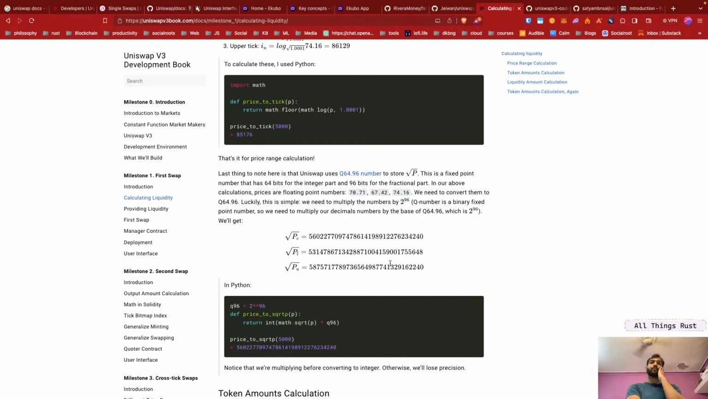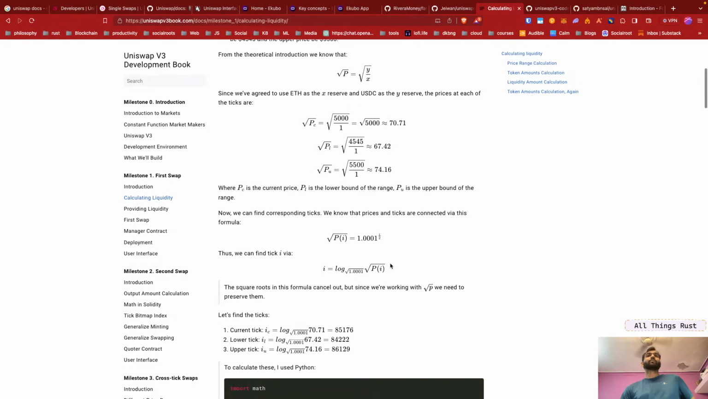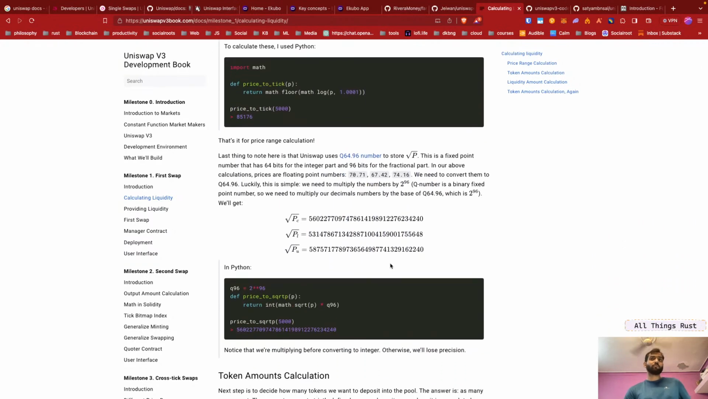The last thing to note is that Uniswap uses Q64.96 numbers to store the square root of the price. In our calculation, prices are floating point numbers. Luckily, we need to simply multiply the number by 2 to the power of 96.